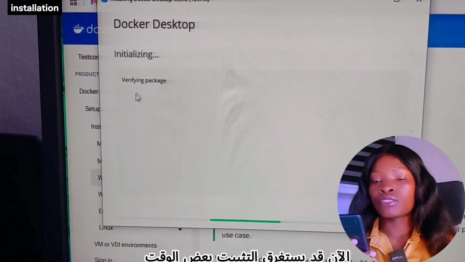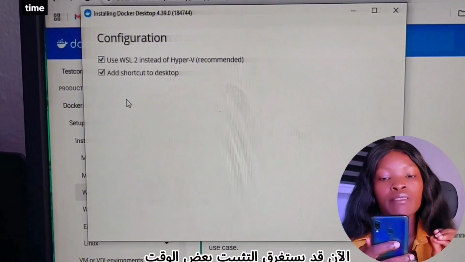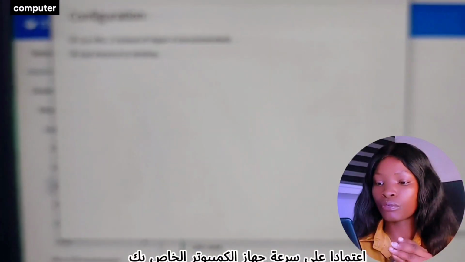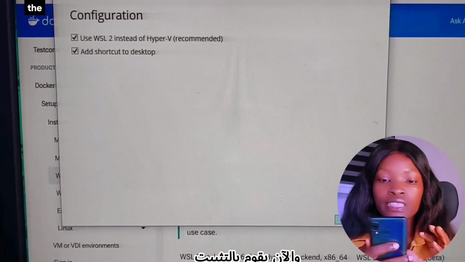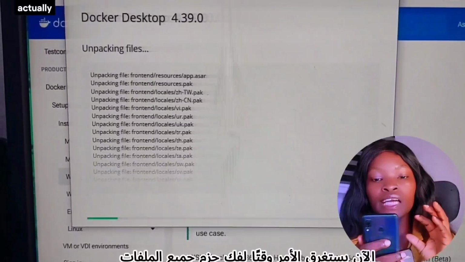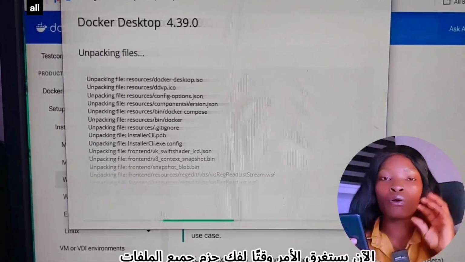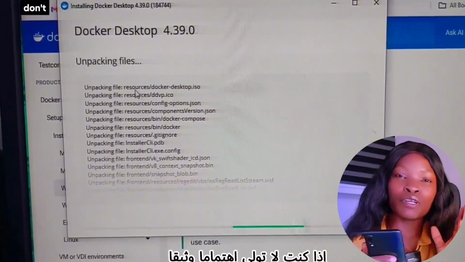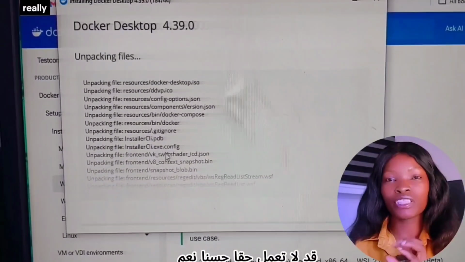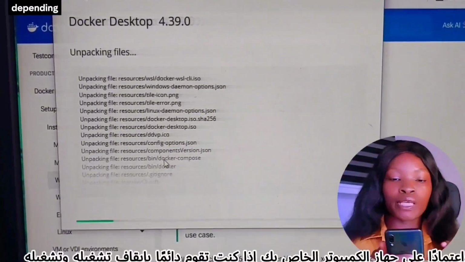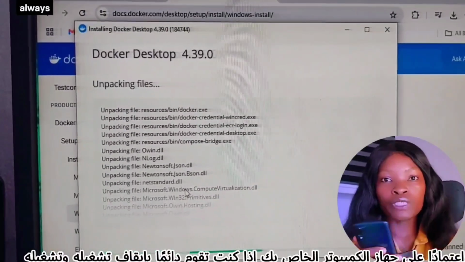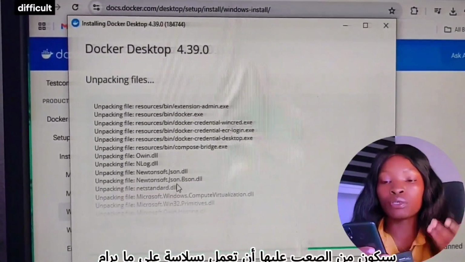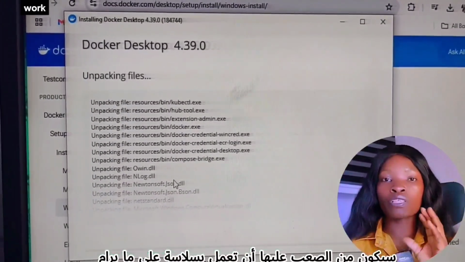Now the installation could take a little bit of time depending on the speed of your computer. Now it does the installation. It actually takes time to unpack all the files. The next thing you want to know while installing this is, if you don't pay close attention, it may not really work. And depending on your computer, if you're always turning it off and on, it will be difficult for it to work smoothly.